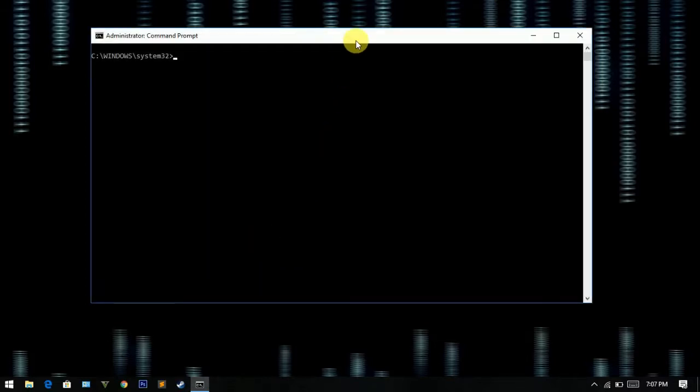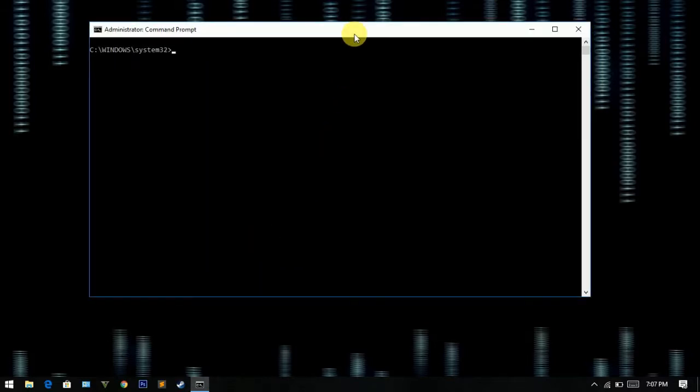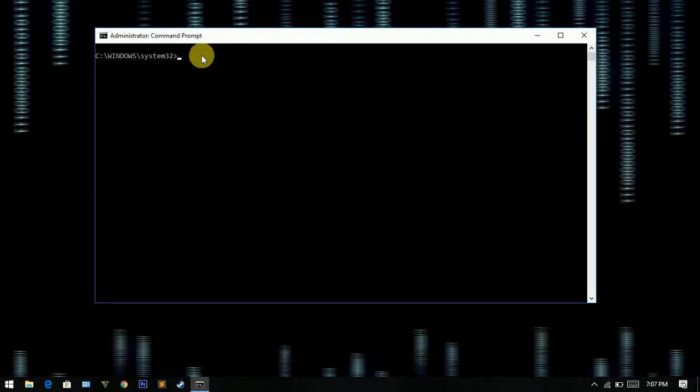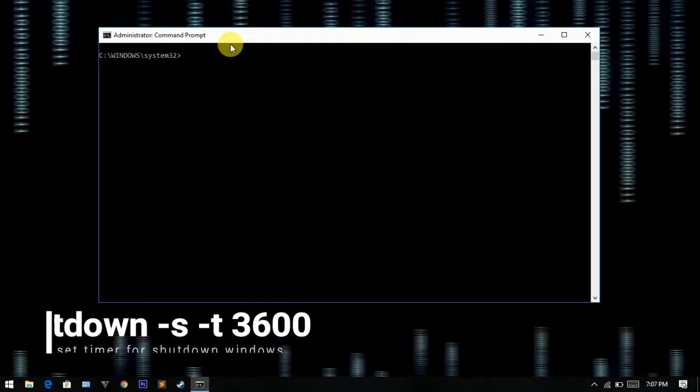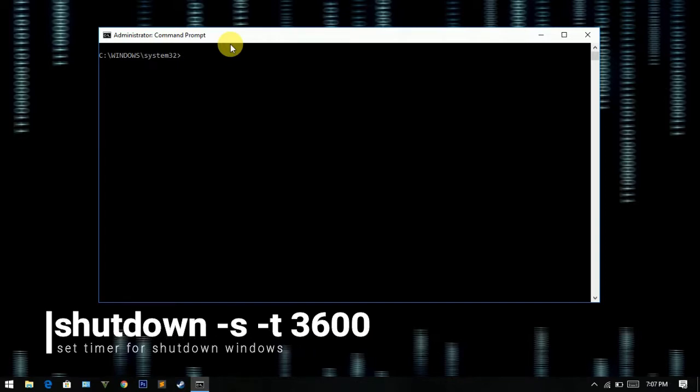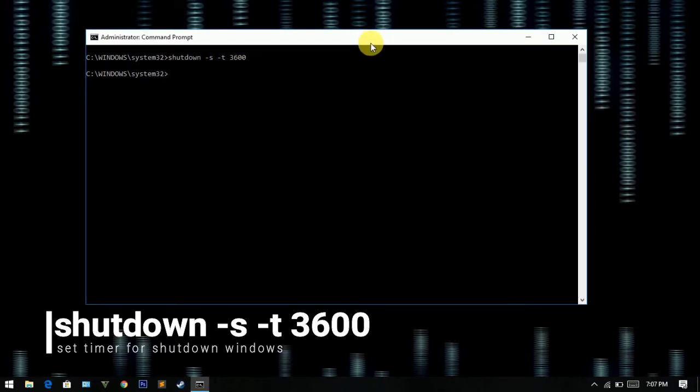Cool. So the next command is shutting down. You can set up a timer for shutting down your system. For example, let me show you a timer for shutting down. Just type shutdown. As you can see, the system will automatically shut down.